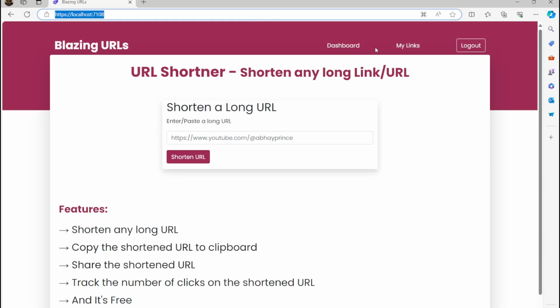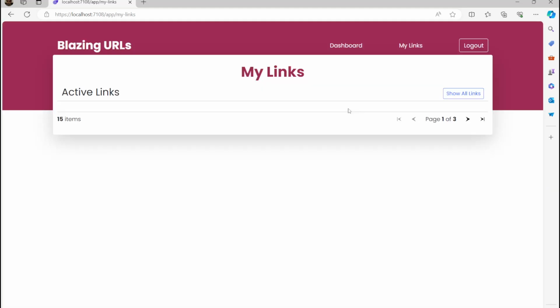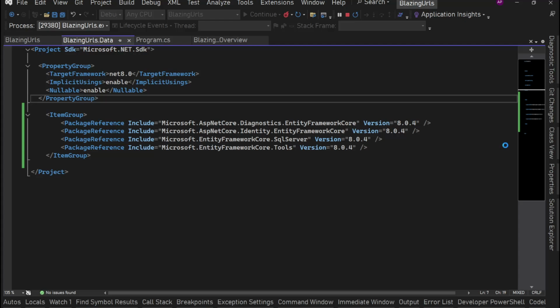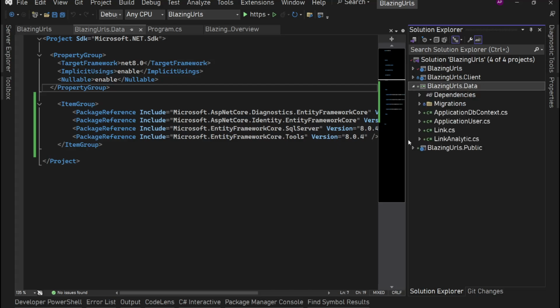Okay, we can see this. Let's go to my links page. We can see this. Edit is working. Delete is working. Show all links. Everything is working fine. So that means this refactoring or re-architecturing is done. So we moved this data, and now inside this public project we can have again our logic.